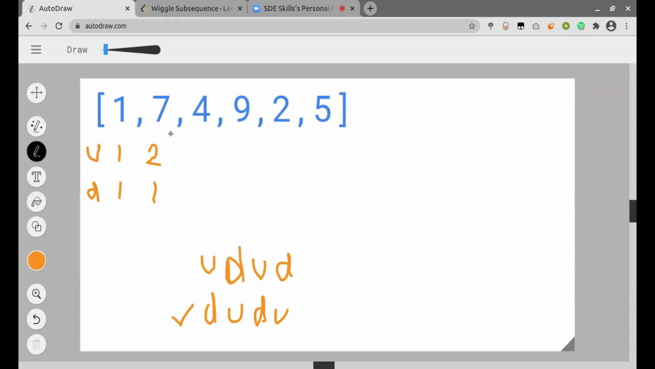Now at 4, I will see 1 4 makes it an increasing sequence. So I will just take the value of D and add 1 to it, which will give me 2. Similarly, when I come at 7 and 4, I'll see that this is a decreasing sequence. So I'll take the value of up, the increasing sequence at 7, and I will add 1 to it. So this gives me 3. So the increasing one here would be 2 and the decreasing here would be 3, which is for 1 7 4 all.